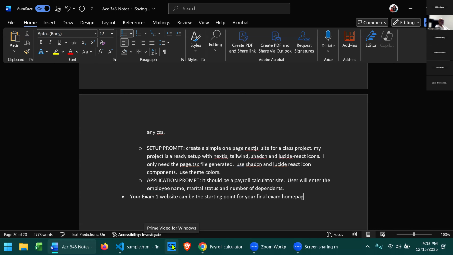So that can be the starting point for the final exam homepage. Use AI to convert your HTML, CSS site into a Next.js site. This will be the home page of your project.